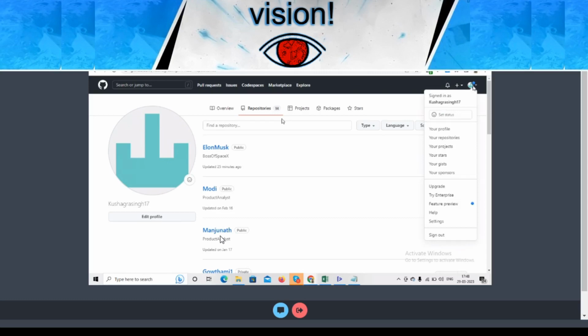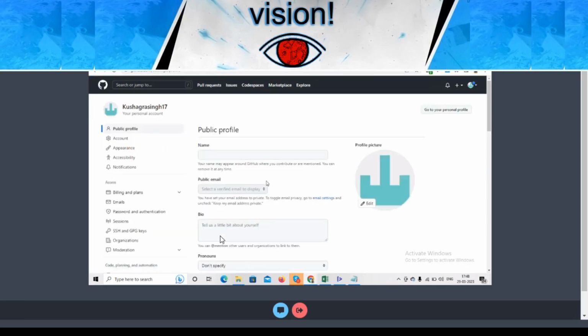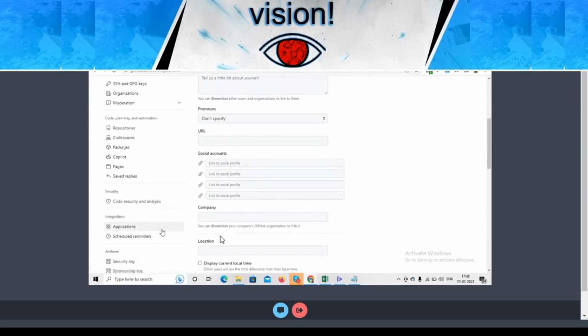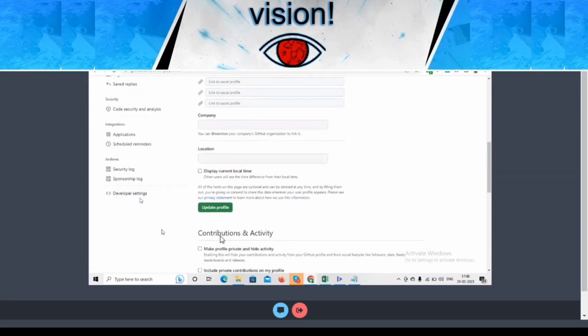Again, we have to click on account settings, this icon. We have to click, and one drop down will come. We have to click on settings, and then we will be here in settings. Now we have to scroll down a little, and then click on developer settings.